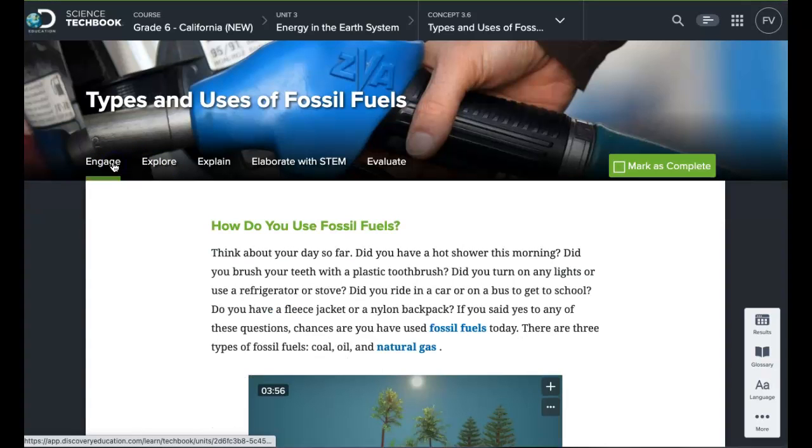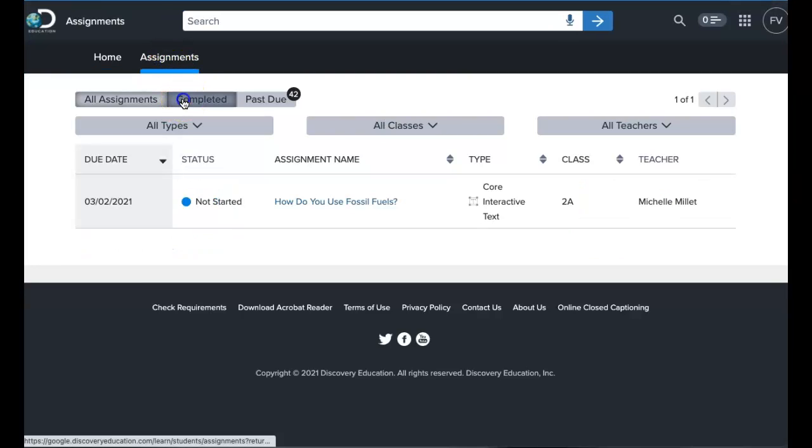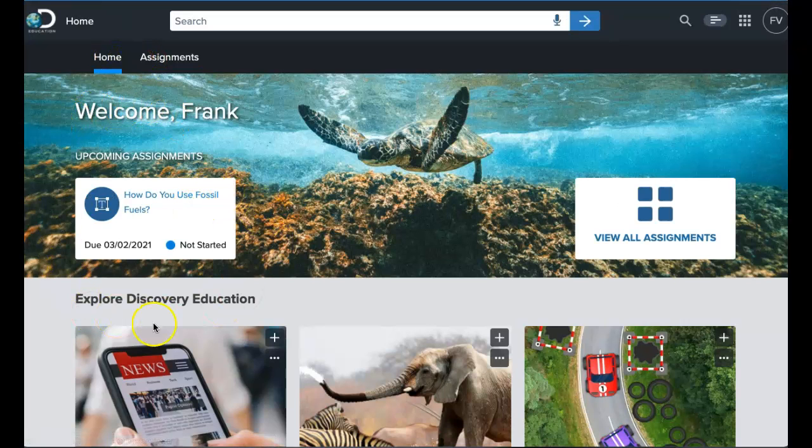So what I'm going to ask you to do is not hit this Mark as Complete button. If you hit that Mark as Complete button, the assignment is no longer going to show up here. You can find it in Assignments and Completed. That's where you can find it again. But in order to keep it here on your main screen, you have to make sure you don't hit that Mark as Complete button.